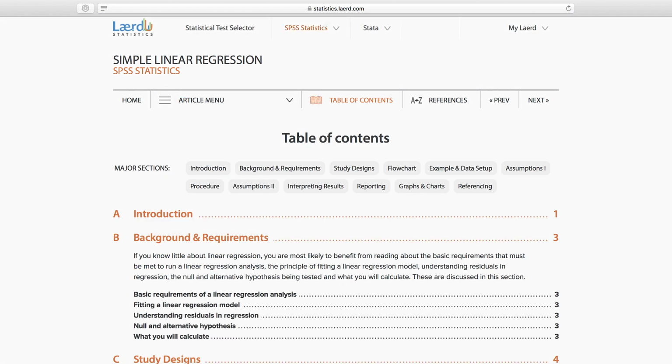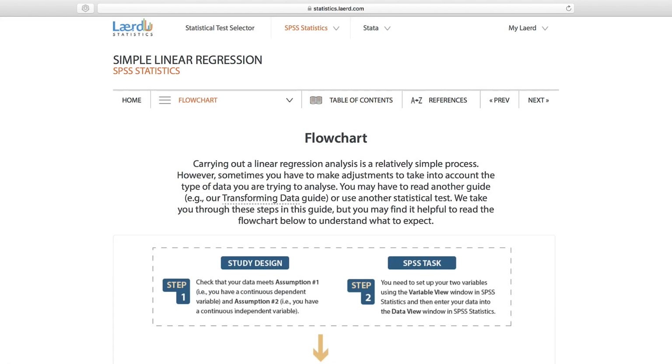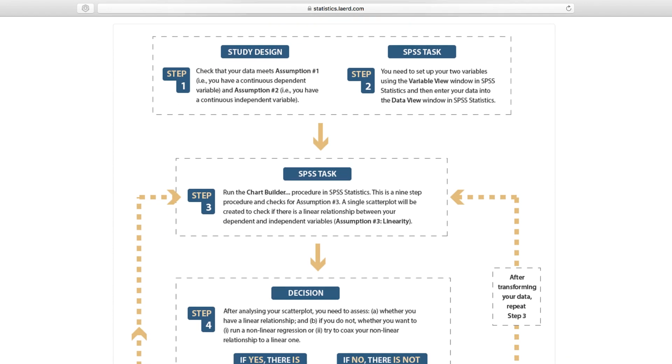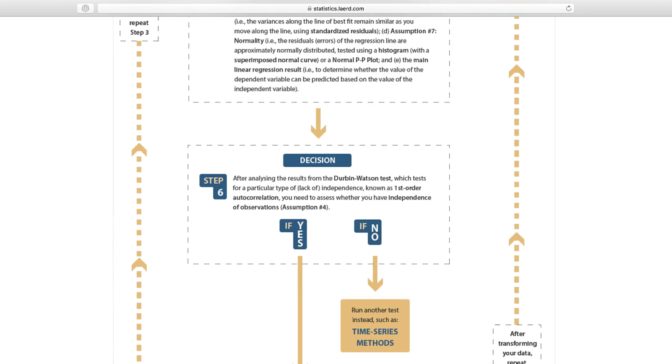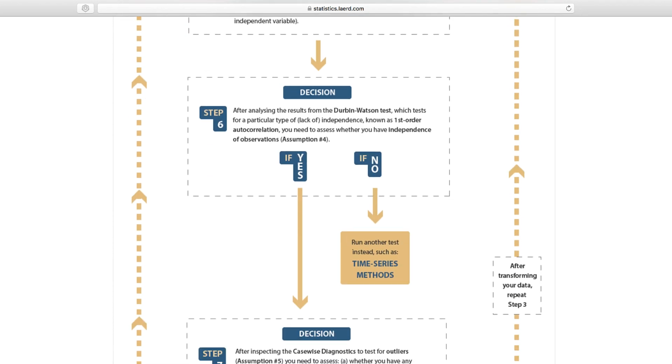Every tutorial has a table of contents that describes all of the steps that you're going to need to follow. And then it has a flow chart outlining the steps and decisions that you will need to make along the way. And as I mentioned before, you get an example data set so that you can follow along with each of these steps.